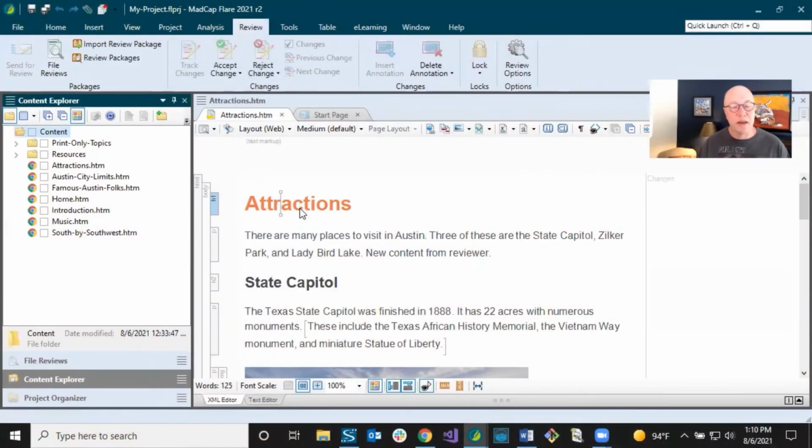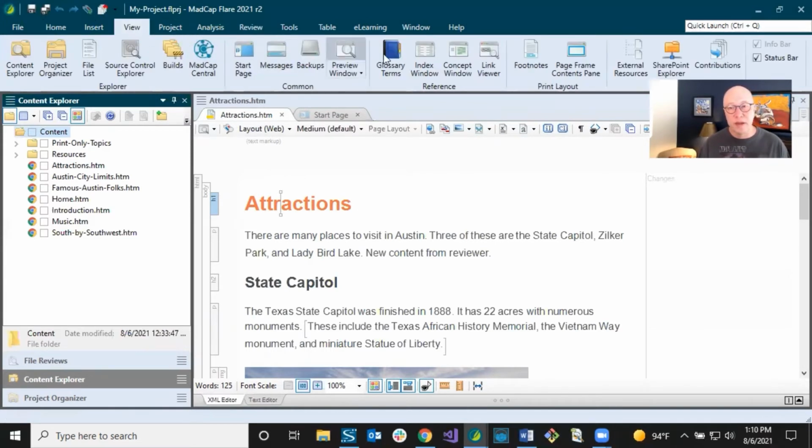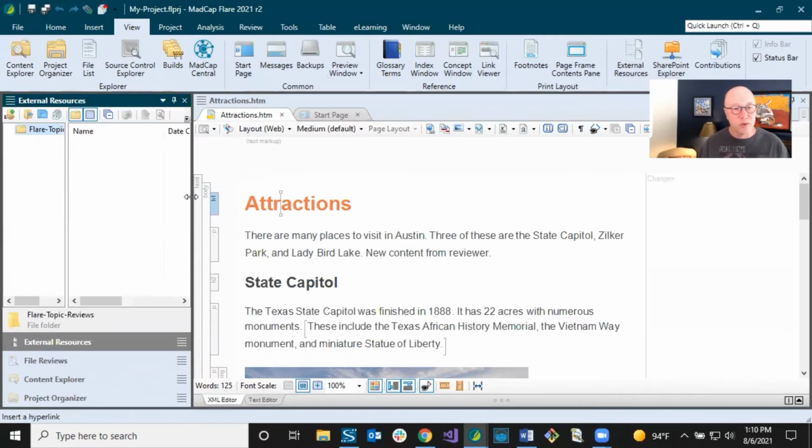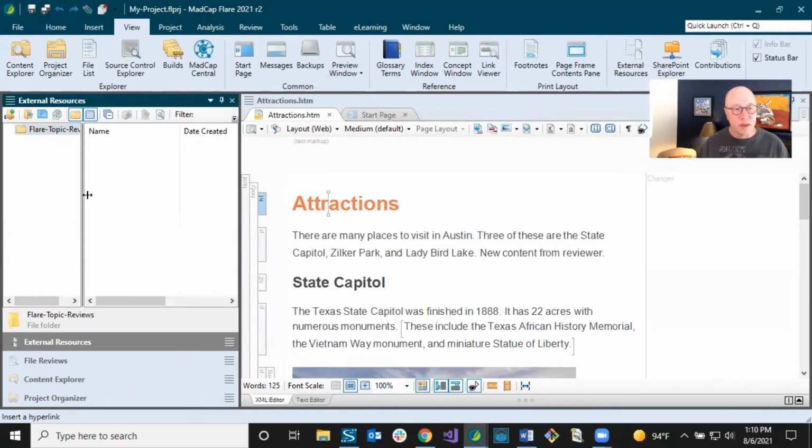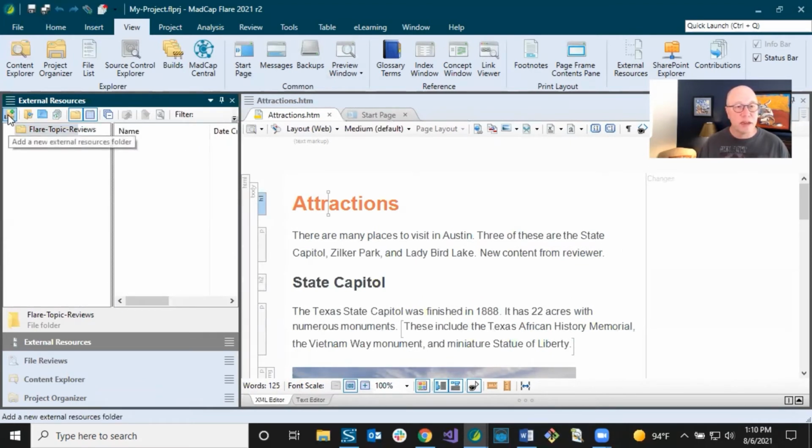All right, I'm back in my original project. And this time I'm going to use external resources. I can come up here to the View ribbon and, instead of SharePoint, select external resources, but this window pane is a lot like the SharePoint window pane. You can click this button to go select any folder on your network. And I already have this one called Flare Topic Reviews that I created up there.